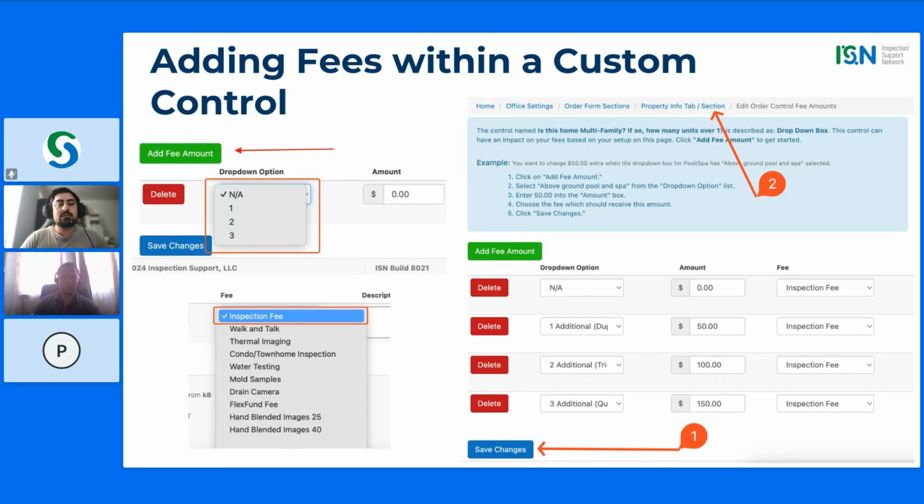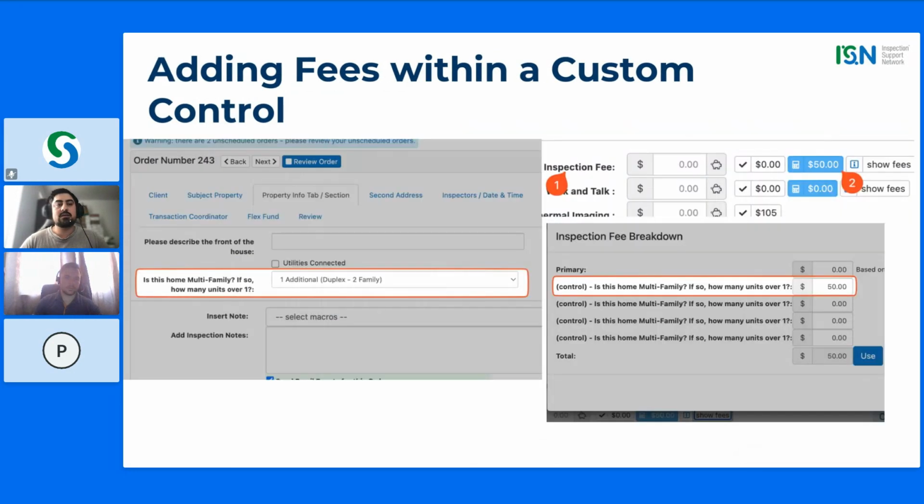So in this case, on the top left corner, you have the add fee amount, which is going to create a new line, and then we want to choose for the first one. I gave it a value of 0 in A. The second one, 50. The third one, 100, and the fourth one, 150. And in the fee column, you're going to choose the fee, which should receive the amount. So we're going to see it on the next slide, which is this.